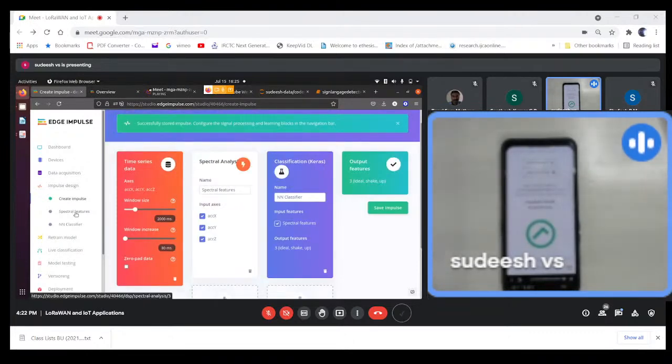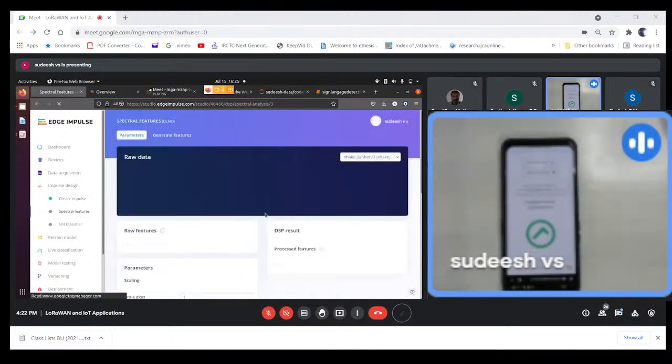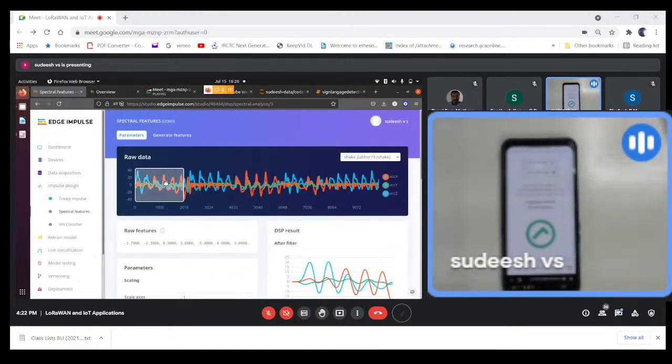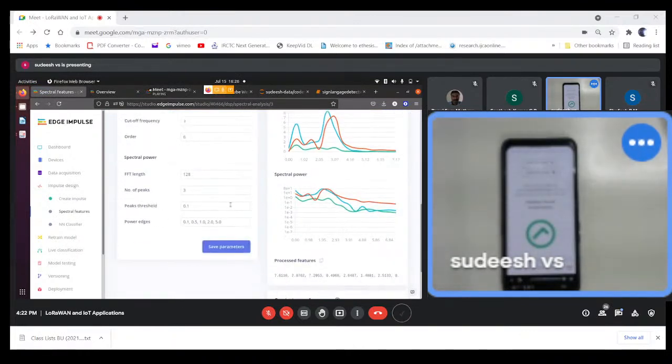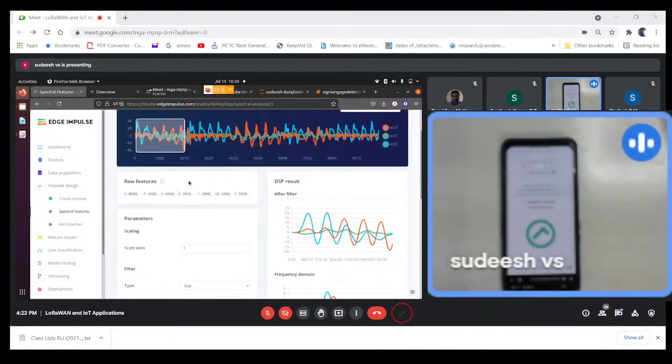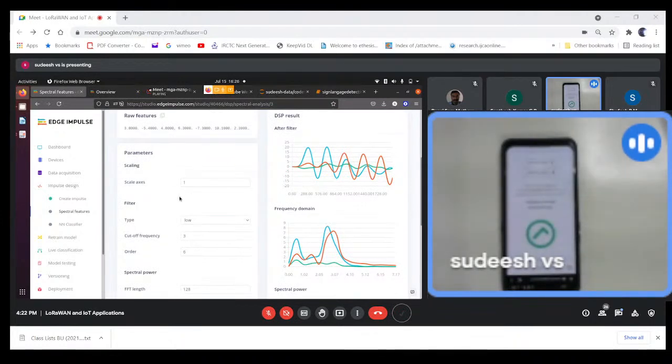Next step is we need to generate the data. Generate the raw data. It is raw data. From this raw data, we need to generate the features. So we are going to generate. We can adjust the parameters. I am leaving everything as it is.